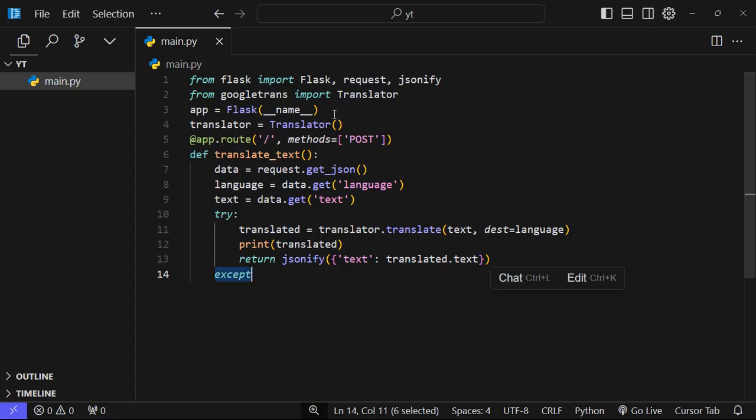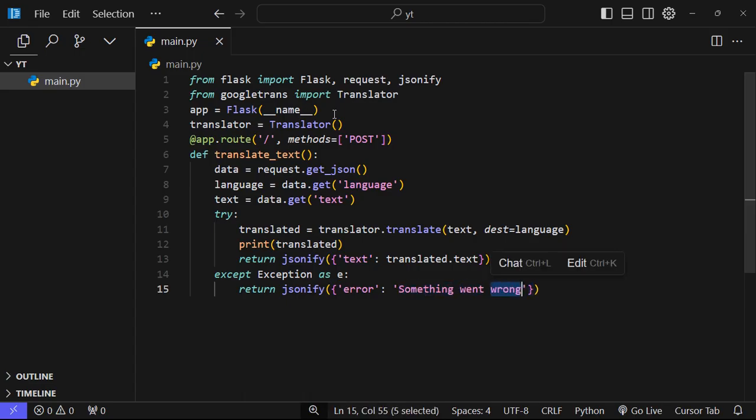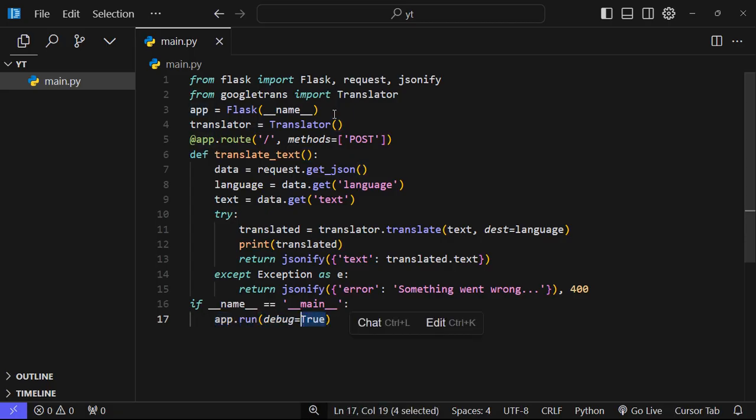Okay, now we are handling any error if it occurs, so we will say except Exception as e, and we are returning the error message, whatever error we have got. We are saying something went wrong, and after that we are giving the status as 400. Now we are initializing our app: if __name__ is equal to __main__, we say app.run and we will run it in debug mode. Okay, so this is the basic code. This will help us to do this task.